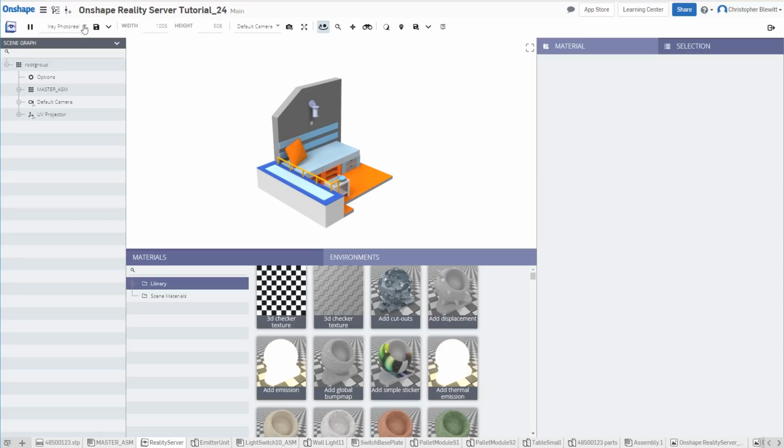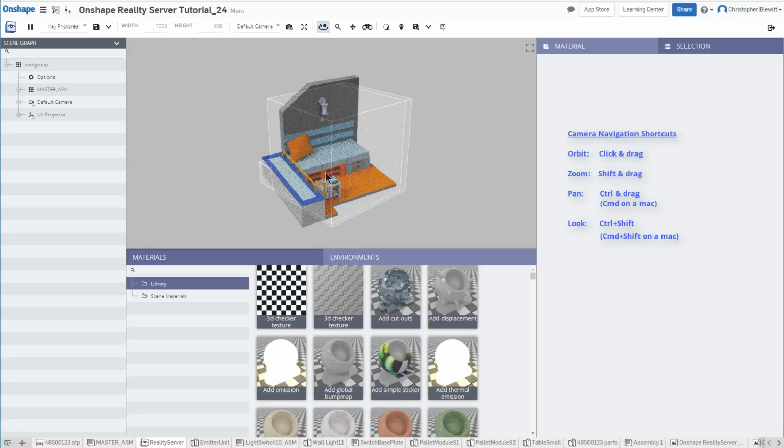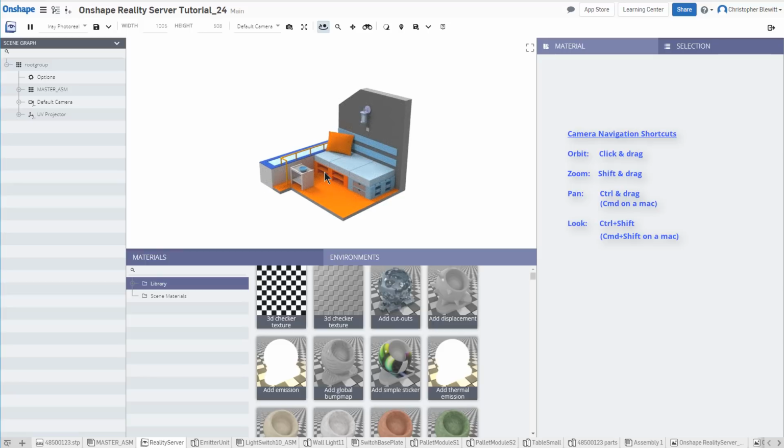Render mode, where you can use either iRay Photoreal for a fully physically accurate image stream, or iRay Interactive that uses advanced approximation algorithms to mimic realism for a faster image stream. Save. You can save your scene at any time so you can come back to it later on and continue editing. These width and height numbers are the current viewport size measured in pixels. Since the live view is fully interactive, you can simply click and drag with your mouse to orbit around your model. Holding down Shift and dragging, you can zoom in and out.